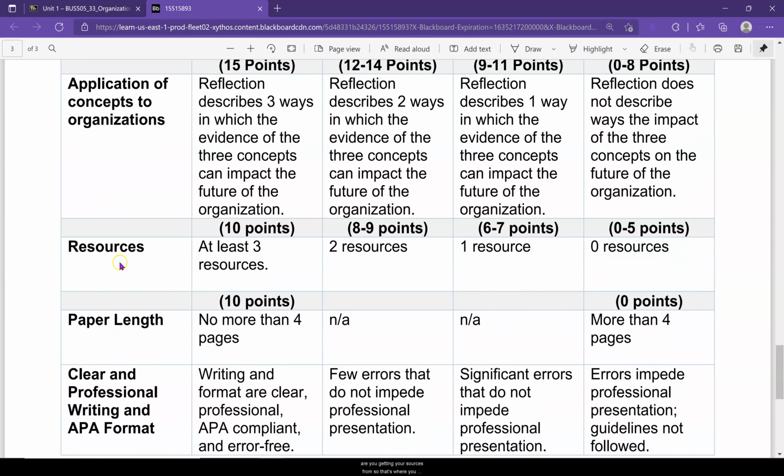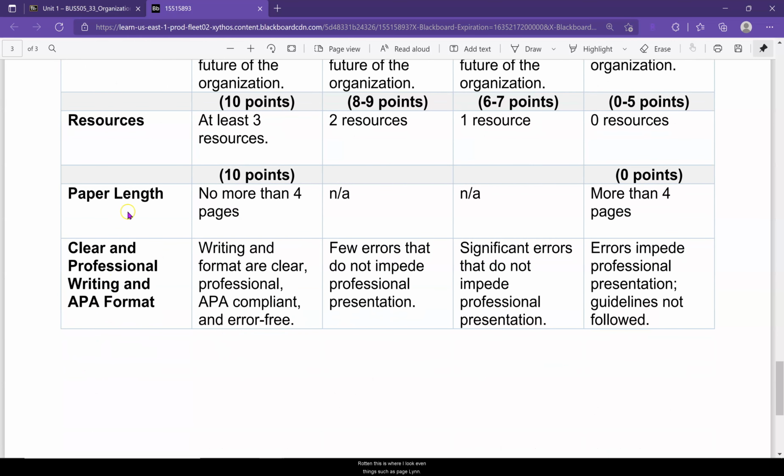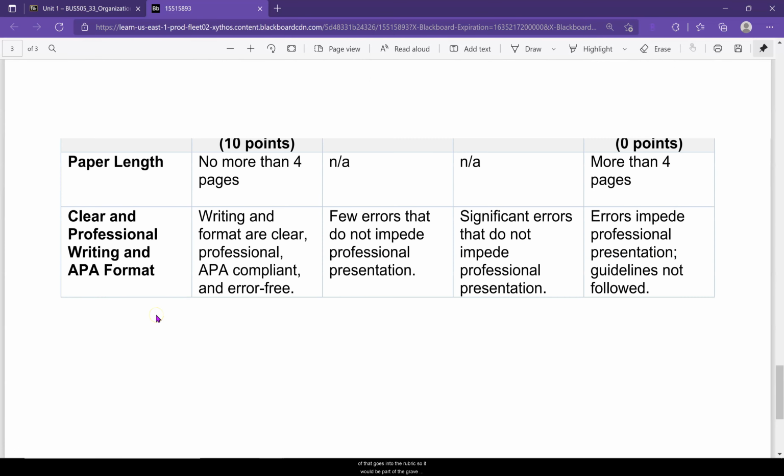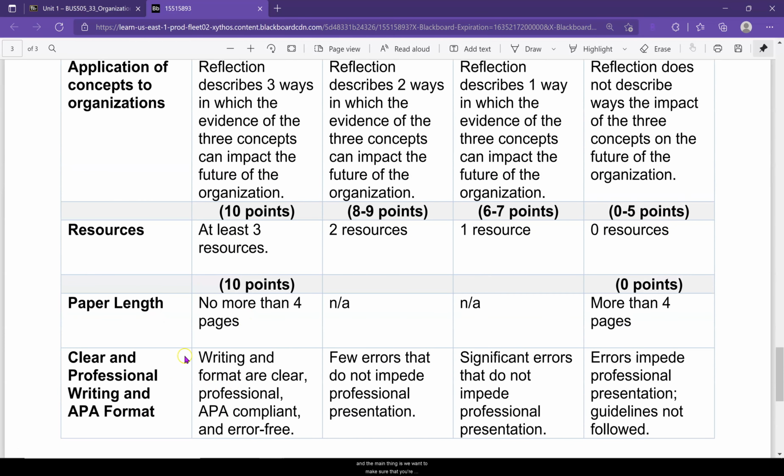Right, where are you getting your sources from? So that's where you want to use appropriate sources. The majority should be academic research journals wherever possible, and that's because those have been reviewed by subject matter experts. Right, and this is where, look, even things such as page length, and then clear and professional writing in APA format. So all of that goes into the rubric, so it would be part of the grade.